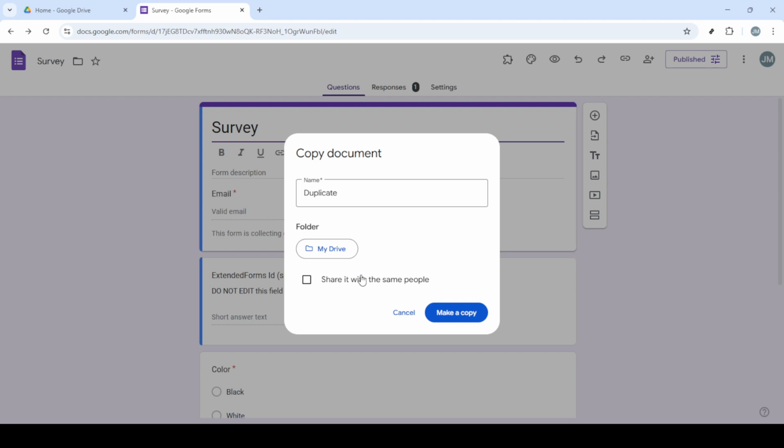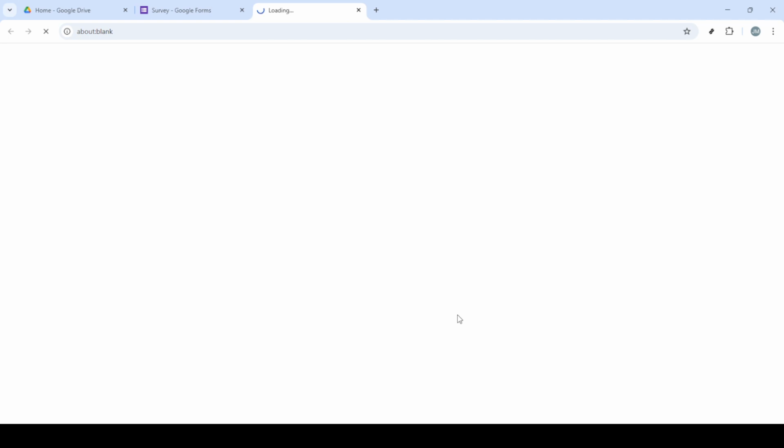Next, you'll be asked to select a folder where you'd like to save this new duplicate form. Choose an existing folder or create a new one if needed to keep everything organized. At this point, you'll also see an option to decide if you want to share the duplicate form with others. If collaboration is key for this project, go ahead and adjust the sharing settings accordingly.